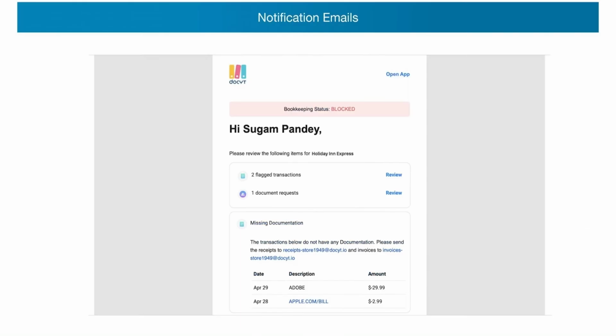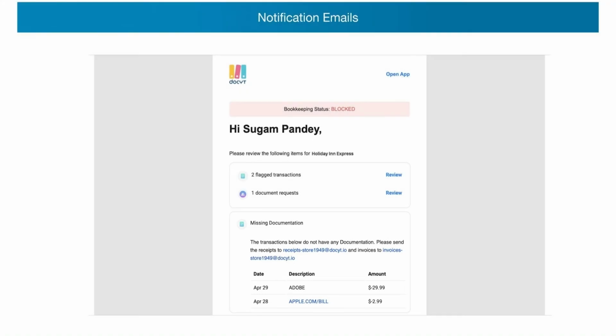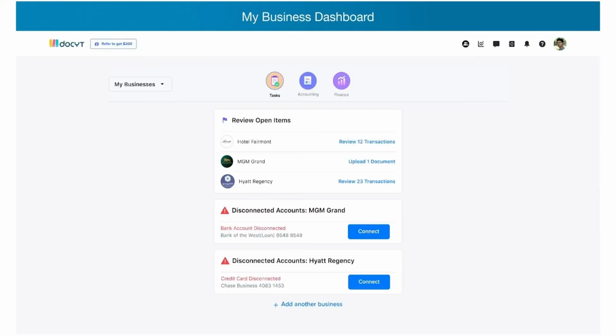Docyt will automatically send notification emails to you and your employees about their action items that need their attention in the back office. Examples are any unusual transactions that need your input on how to categorize them or any undocumented expenses that need receipts. Note that since it is an artificial intelligence powered platform, it learns from your input and won't ask you about transactions that it has seen in the past. When you log in, you also get to see the action items in your task area in the dashboard.